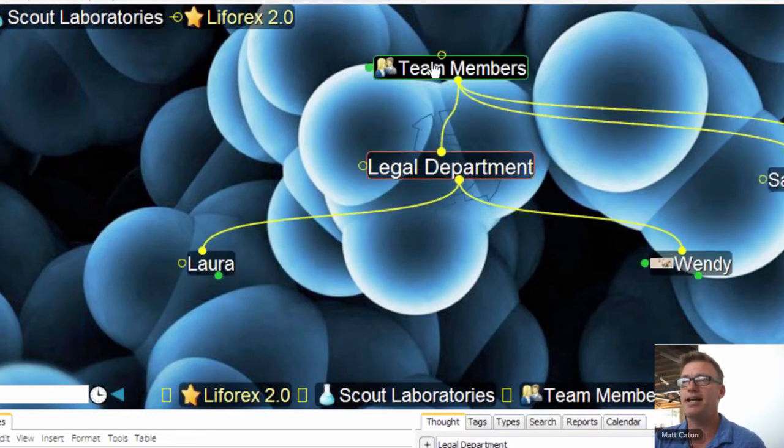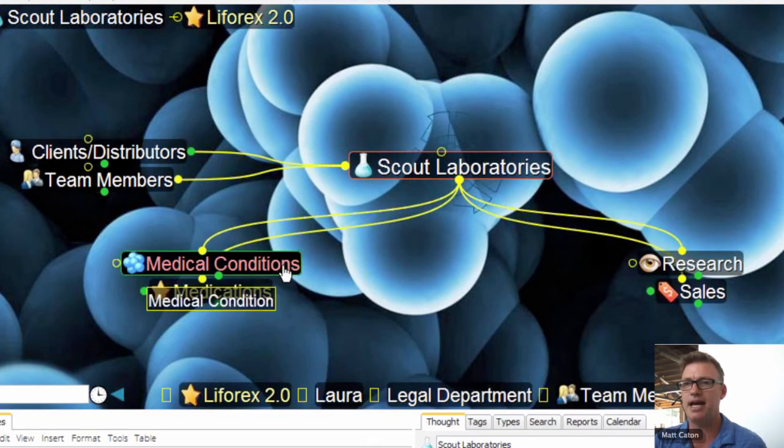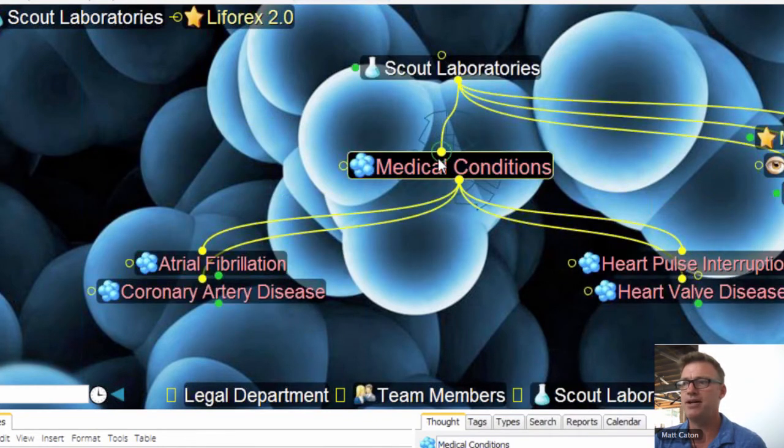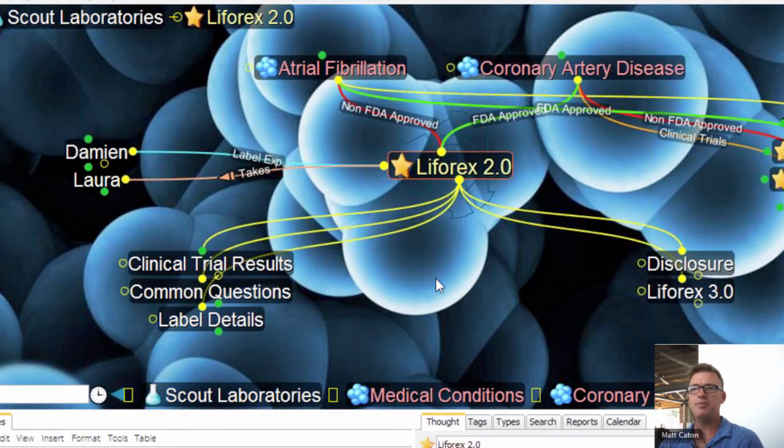So let me go ahead and click back to the top and once again share with you that these link types come down through medical conditions and coronary artery disease, LifeRx. All these link types that you're seeing on the brain not only give me additional context to better understand how all this information fits together, but link types can be filtered in your reports. So that's another benefit to adding those link types and thought types.